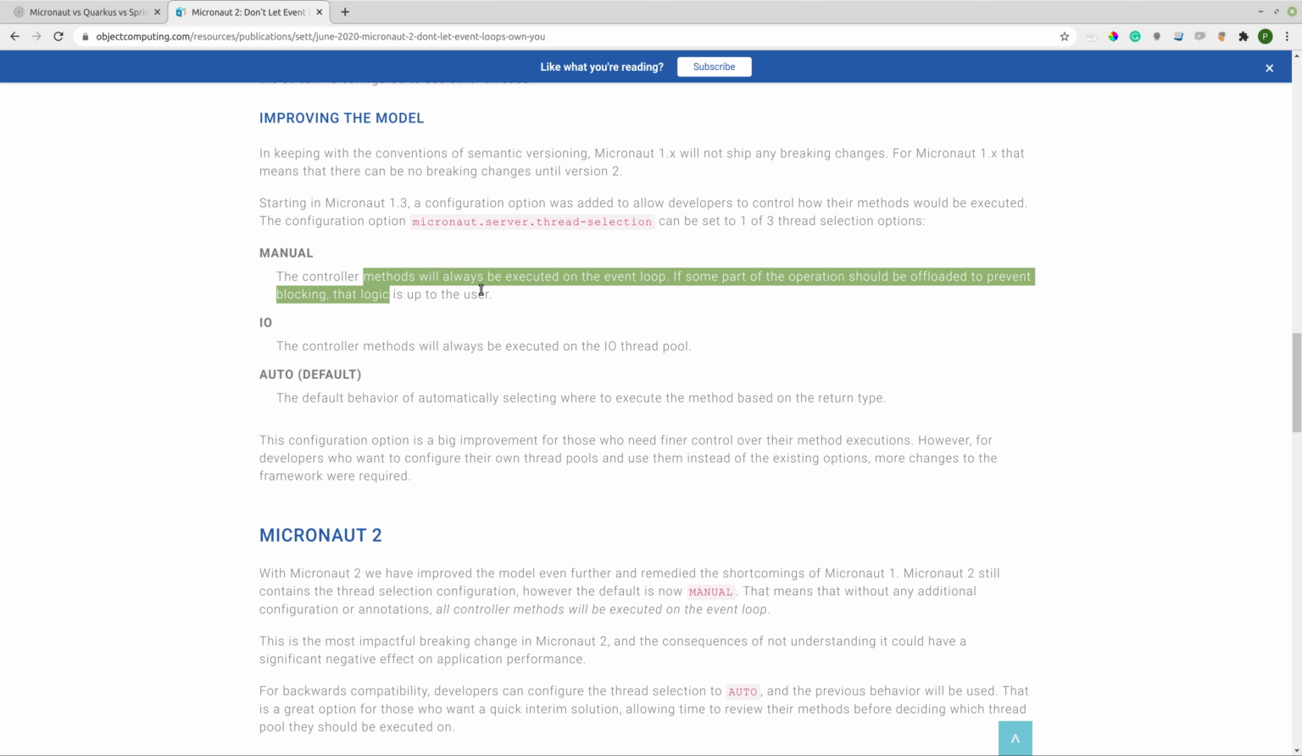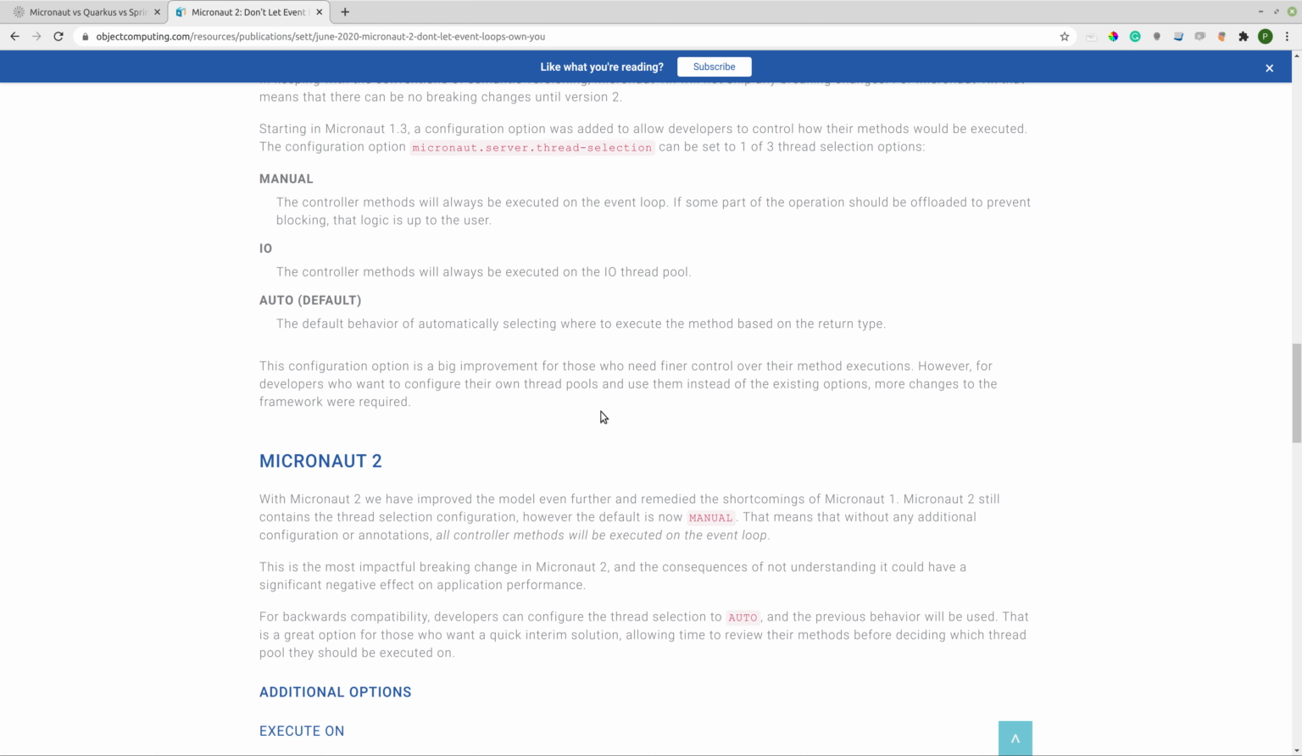And that had some different modes, but the default mode was effectively that if you were returning a non-reactive data type, so in this case a plain string, the work would be done by an executor pool, and there would be a context switch happening.